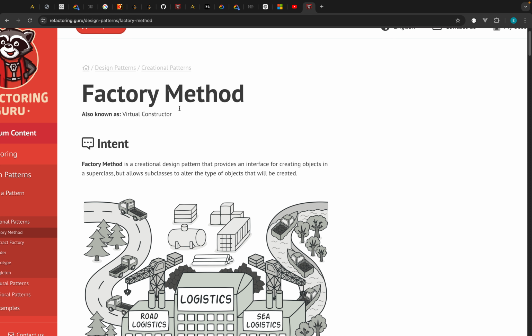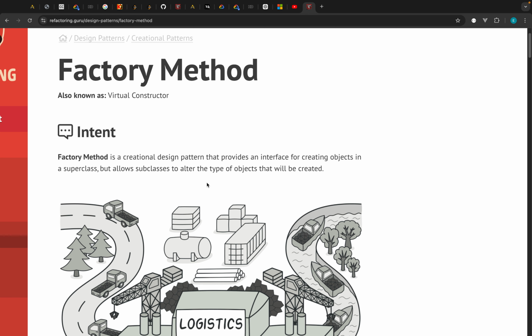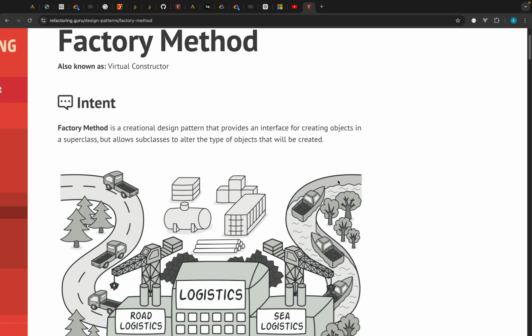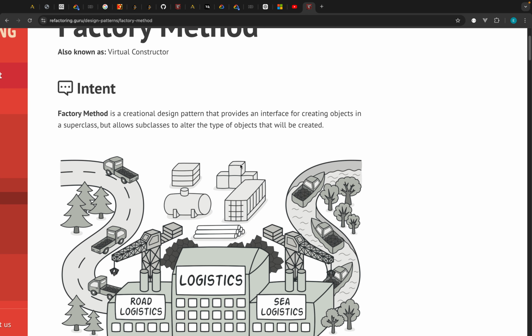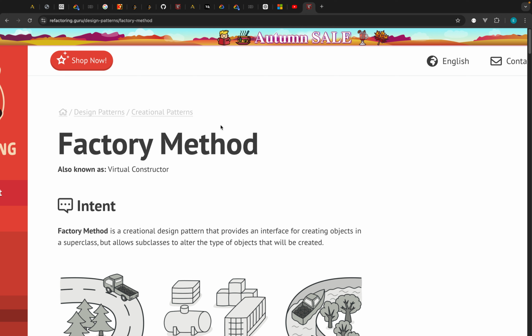So we have factory method, also known as virtual constructor. Intent: factory method is a creational design pattern that provides an interface for creating objects in a superclass, but allows subclasses to alter the type of object that will be created. We can see that the author of this refactoring guru, in particular in this factory method, I don't know how to call this site or tutorial, already goes for inheritance rather than composition.